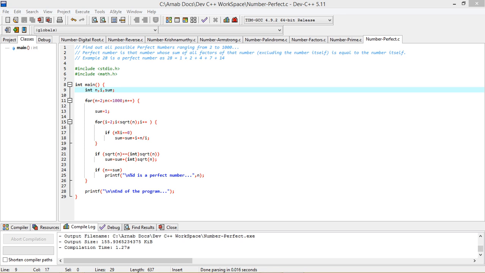A perfect number is that very number whose sum of all factors of that number, excluding the number itself, is equal to the number itself. Let us go for one example for the better understanding.